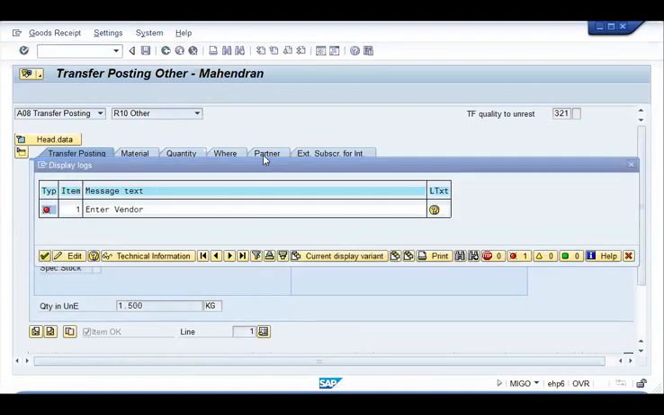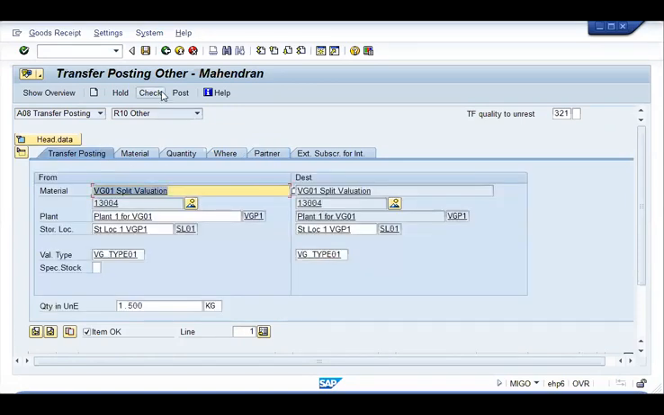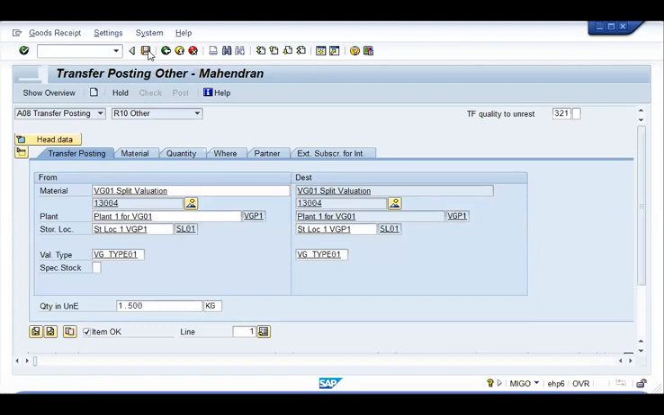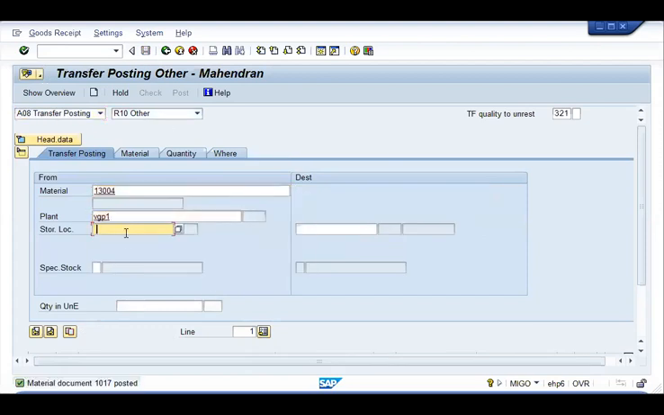Enter the vendor number, the confirmation. Just randomly entering any vendor number. Click on check. Document is okay. Post it. Similarly, the balance quantity has to be moved from the quality to unrestricted.